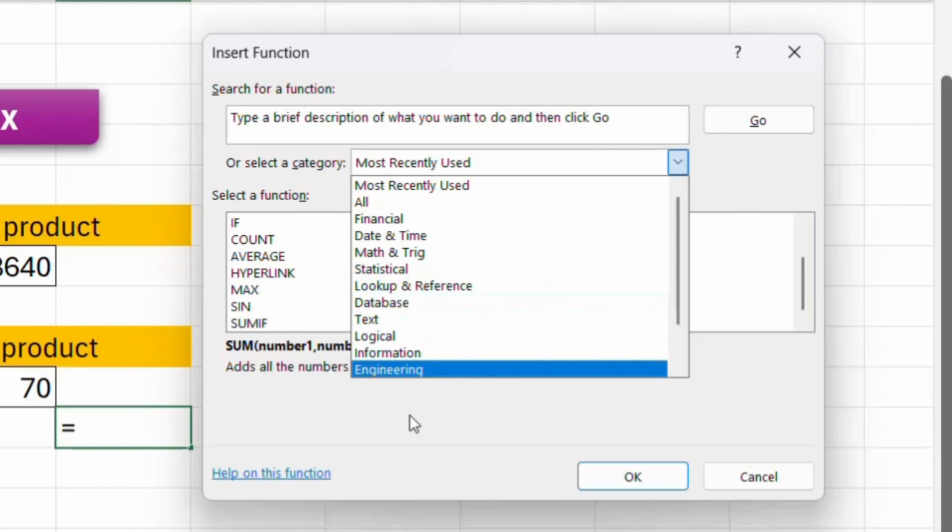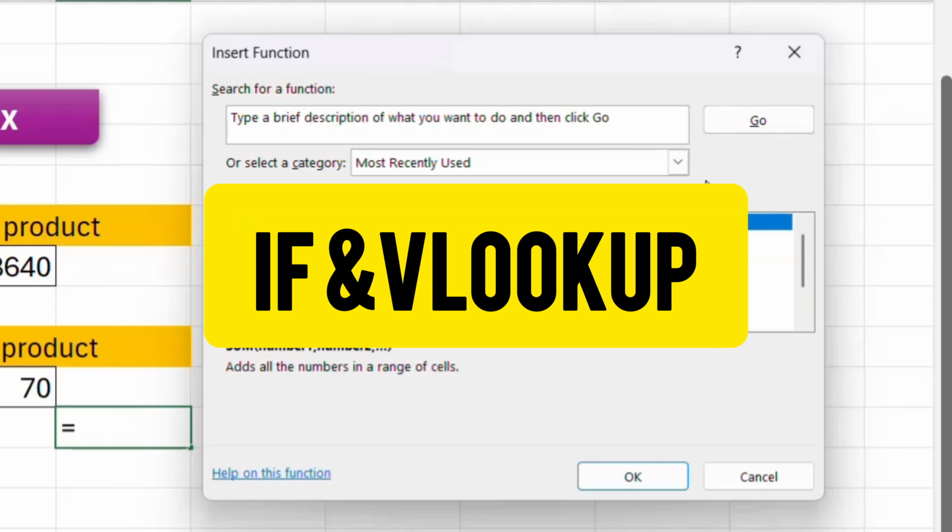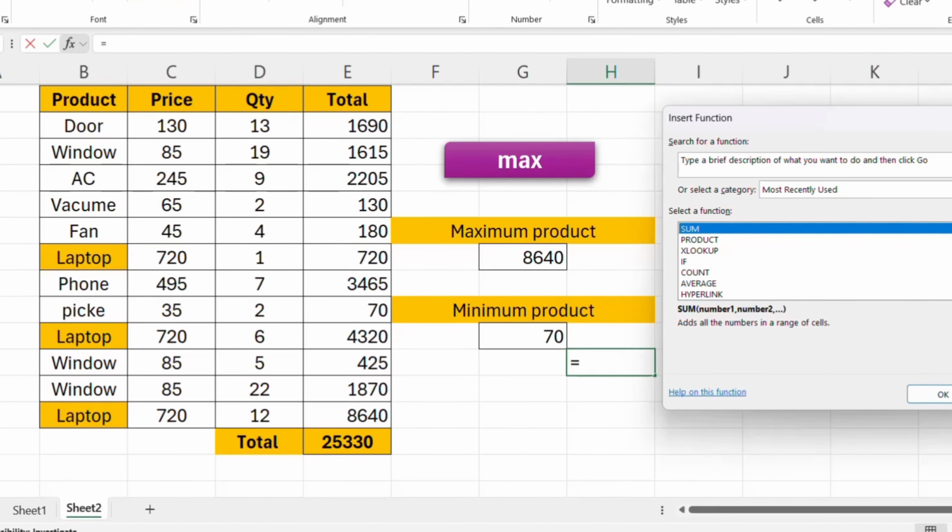In the next video, we will cover more advanced functions like IF and VLOOKUP that companies actually test you on.